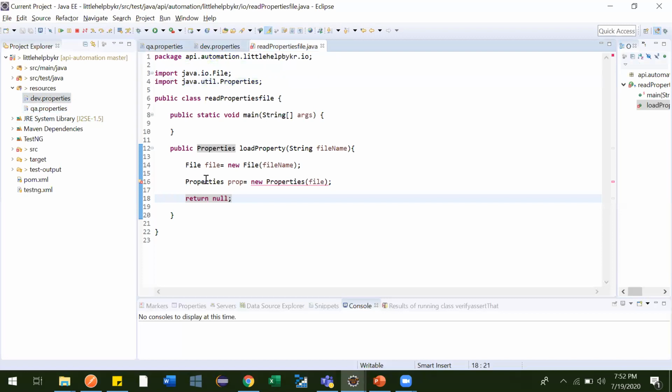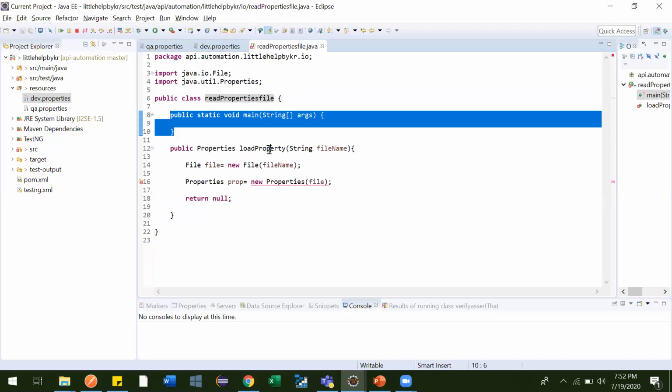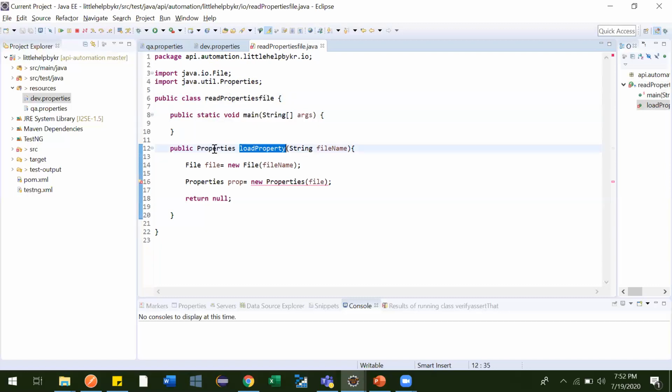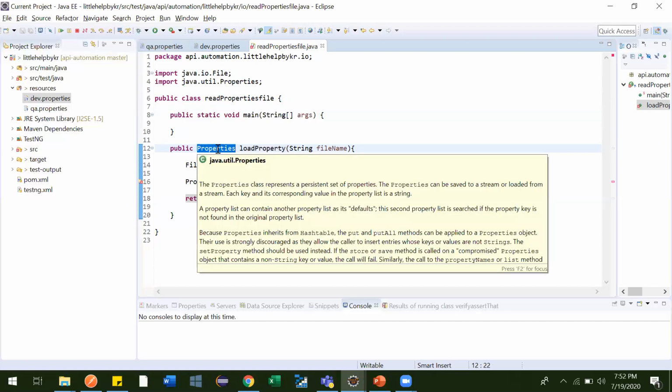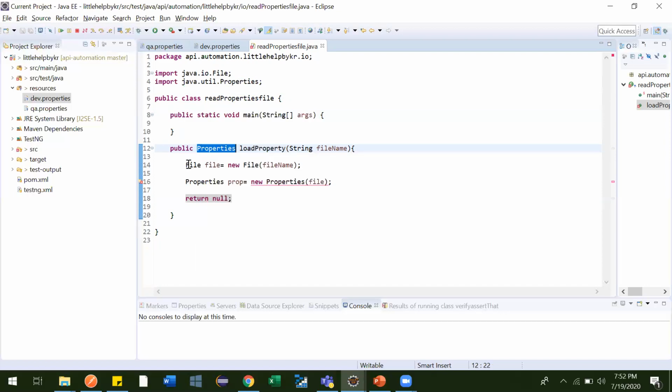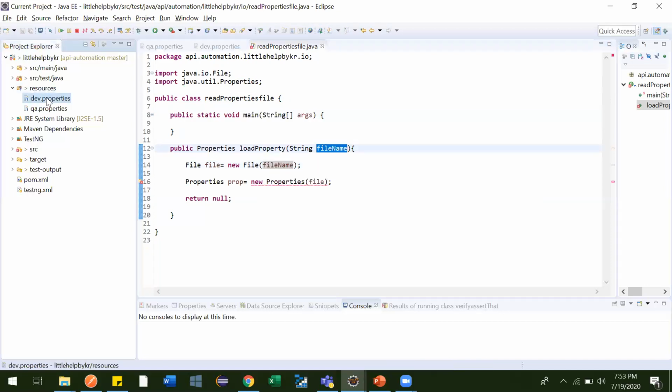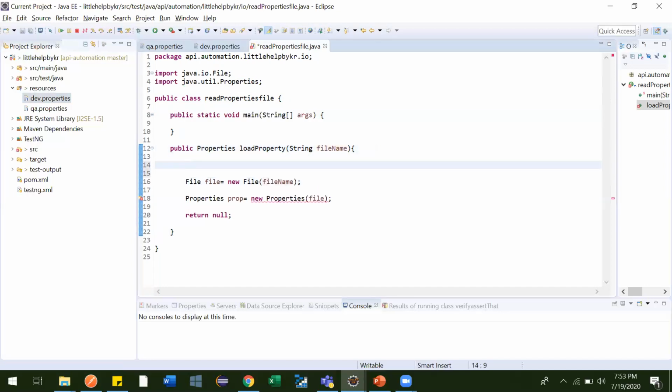I have one class over here, ReadPropertiesFile, and in this main method I'm creating one loadProperty method that is returning properties. Now I've created one object, right? File is equal to new File, and this is the file name, and this file name should be the proper path of this one. So to get the proper path, just a second, let me make it path. String path.